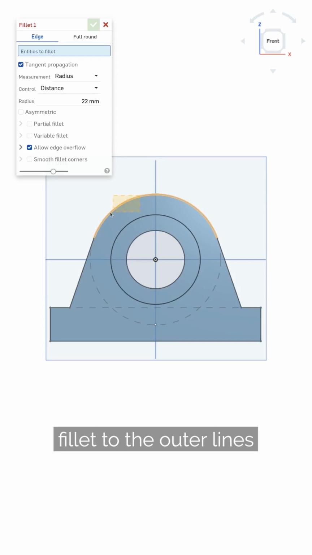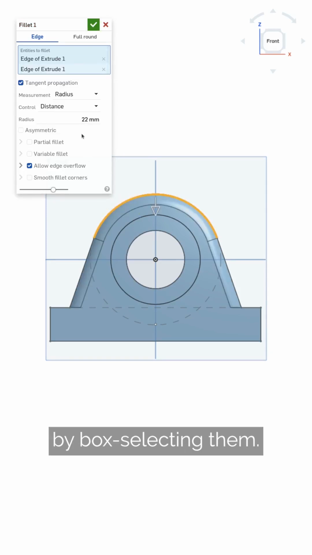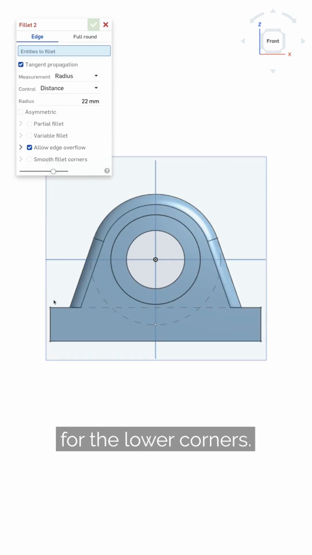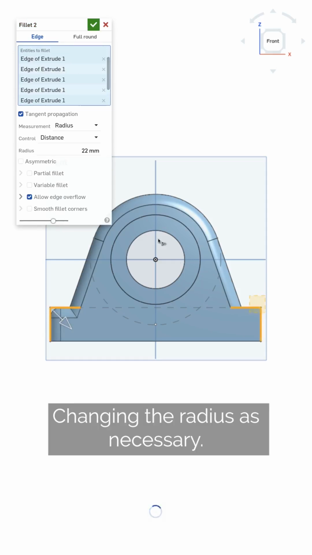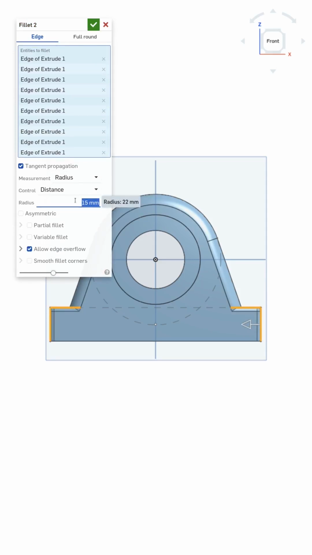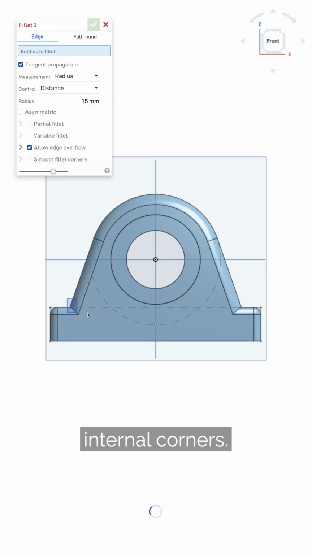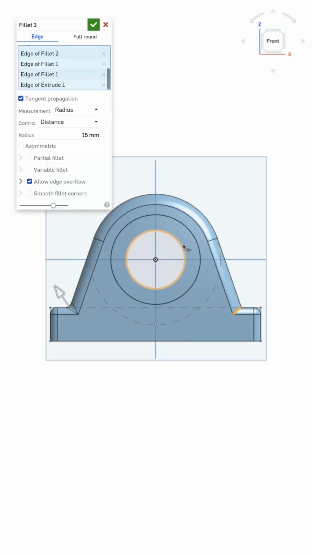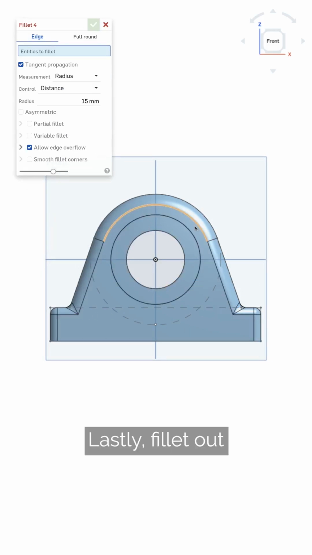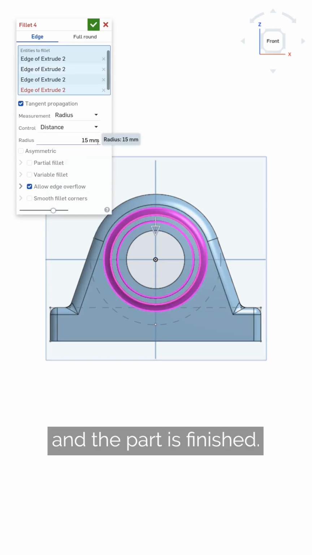Add the first fillet to the outer lines by box selecting them. Repeat the fillet tool for the lower corners, changing the radius as necessary. Do the same for the lower internal corners. Lastly, fillet the edges around the center flange, and the part is finished.